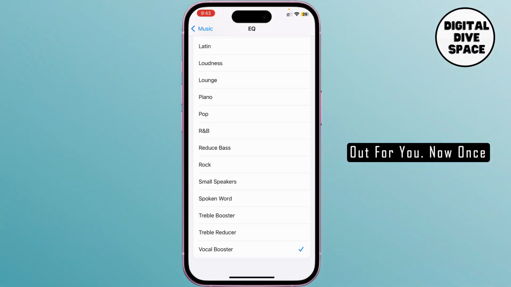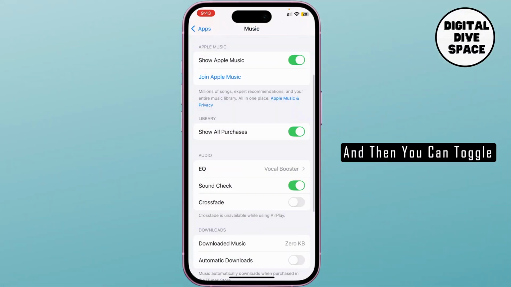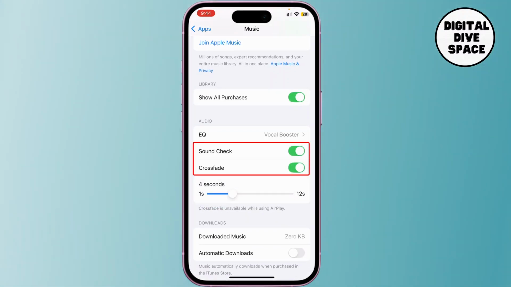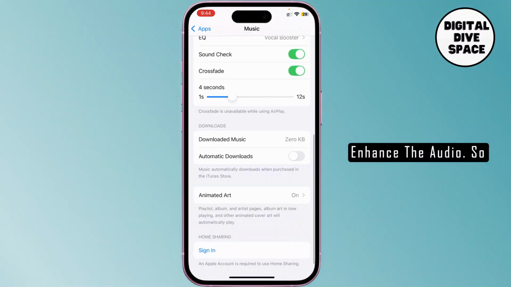Now once you've done that, you can come back and then you can toggle on the sound check and the crossfade feature. This also helps a lot to enhance the audio.